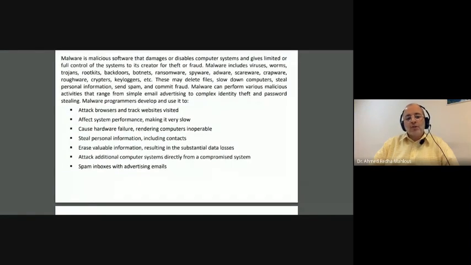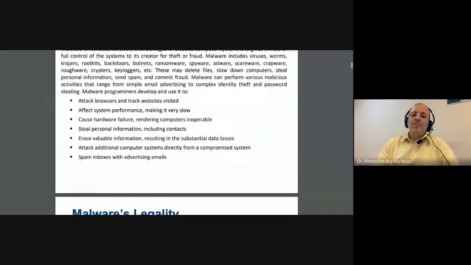And also you have those spam inboxes with advertising email. You will receive, by accessing your email, emails about advertising, and there are many usages of those malware.